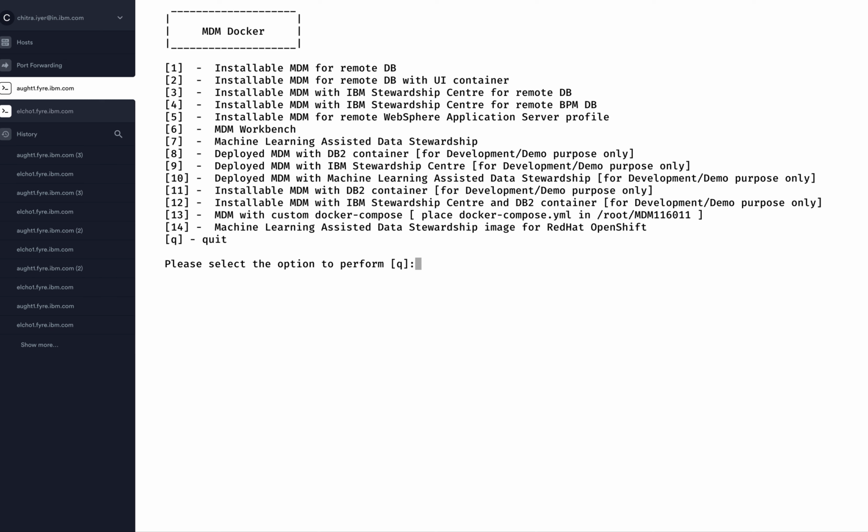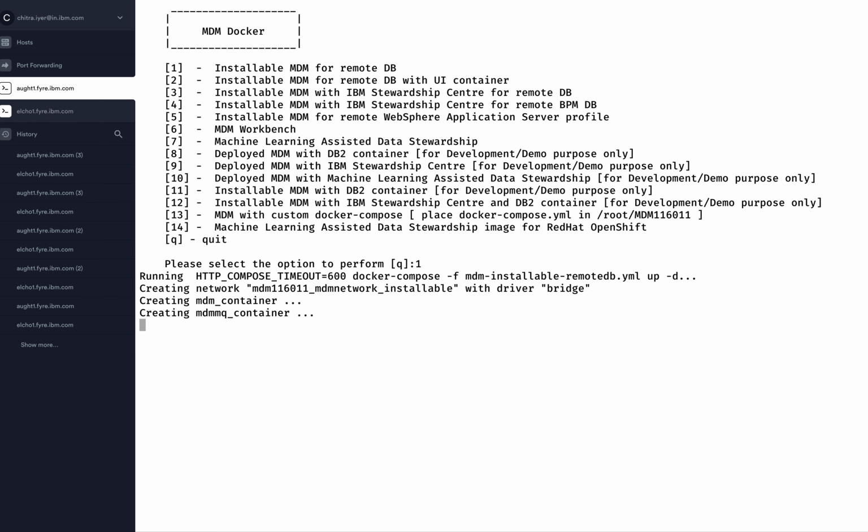So we normally use deployed MDM with DB2 container for demo instances, and for you to check the new features that have come with MDM. When it comes to configuring an image for deployment on your production instance, please select installable MDM for remote DB. That is the option number 1. So with this, it will bring up the MDM installable remote db.yaml.